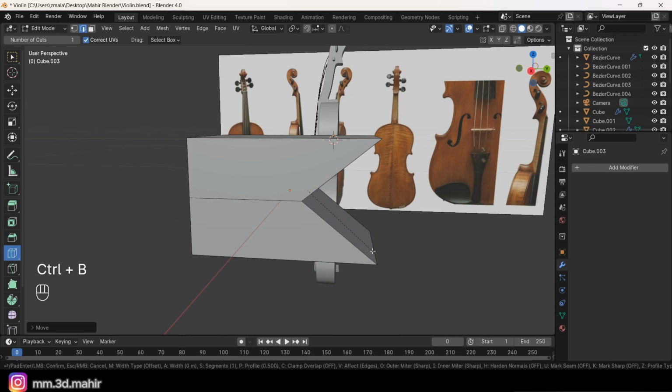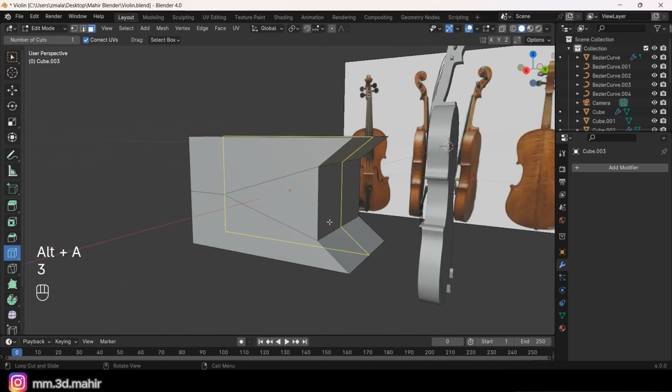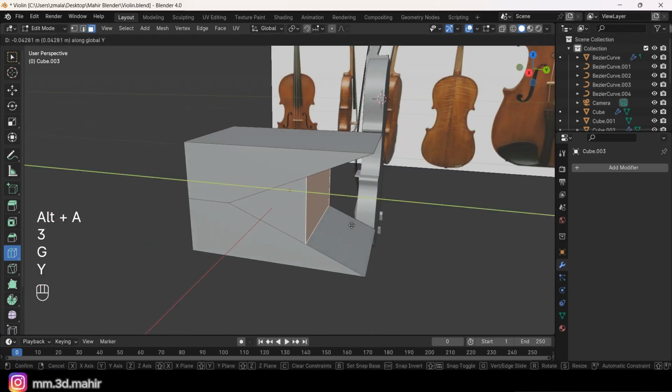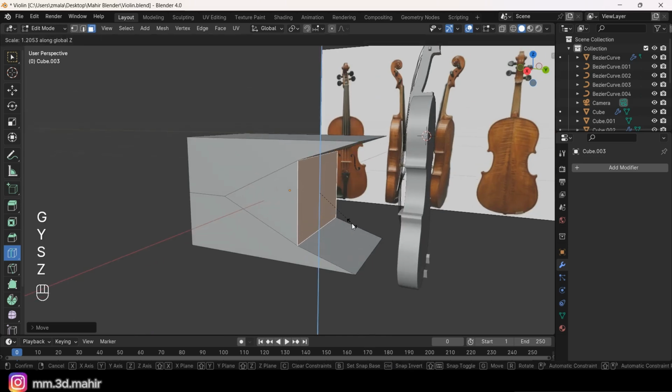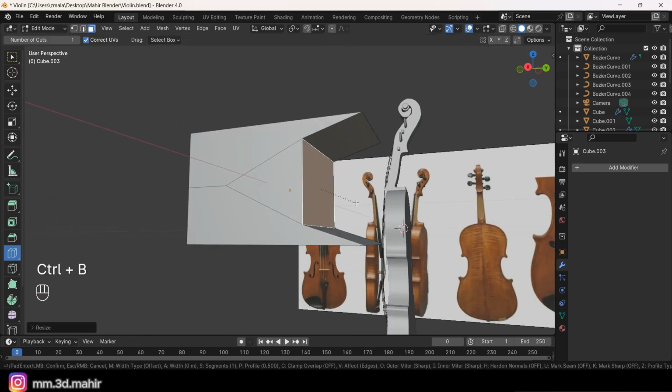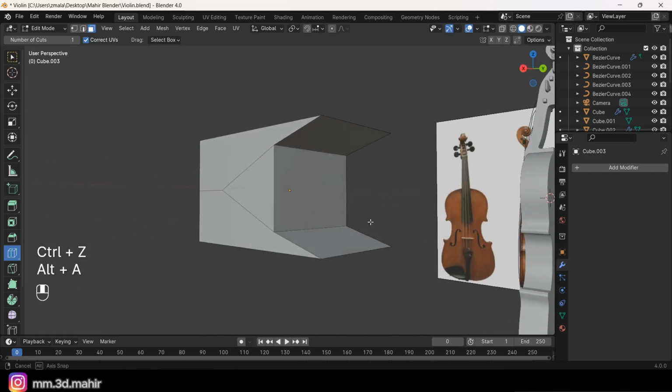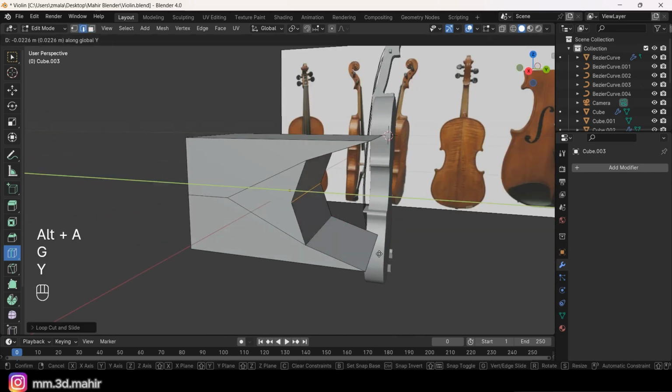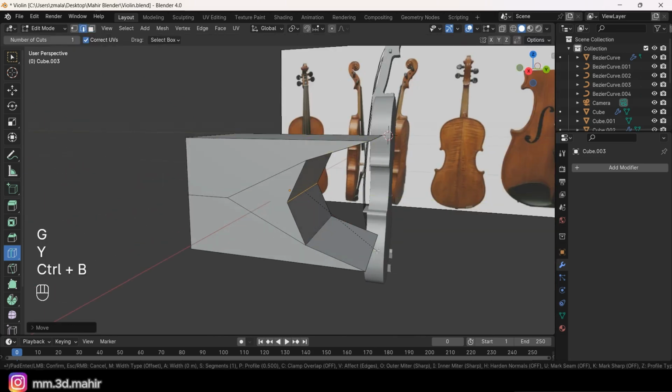Then bevel it with one cut, like this. And then select this face, then move it over here, then scale it at the z-axis. Then bevel them again. And then add a loop cut over here, then move it over here, then bevel it with some cuts.